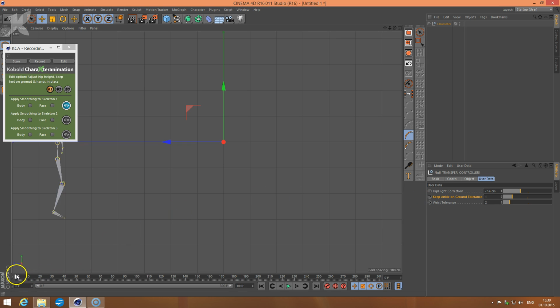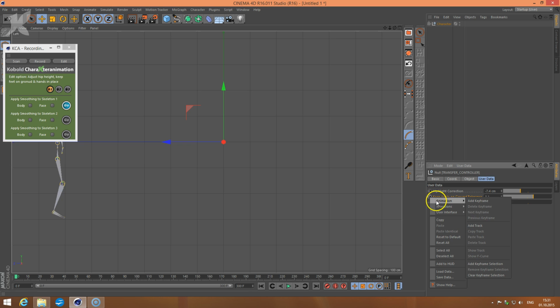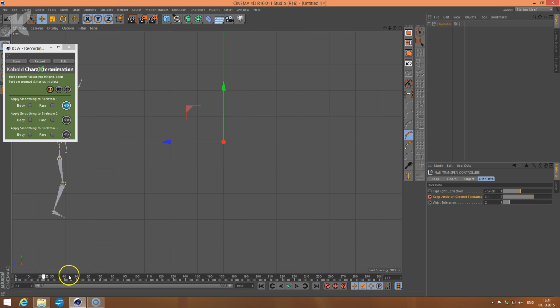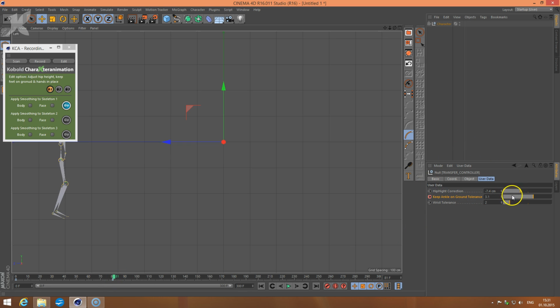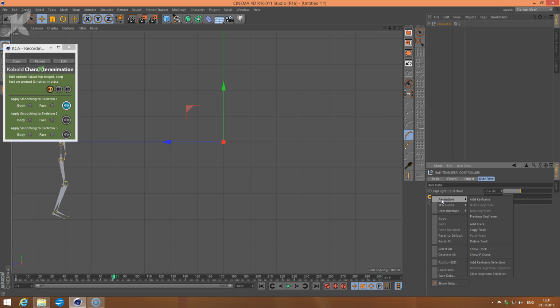For example, in our sequence, from about frame 0 to frame 80, our character is not moving its feet. So we can go back to frame 0, increase the keep ankle on ground tolerance, maybe like this, we're going to exaggerate it a little bit, right click on it, animation, add keyframe, and let's move to frame 80, and we're going to set again a keyframe. At frame 81, we can set it back to the default value, which was 1, and set a keyframe again, right click, animation, add keyframe.